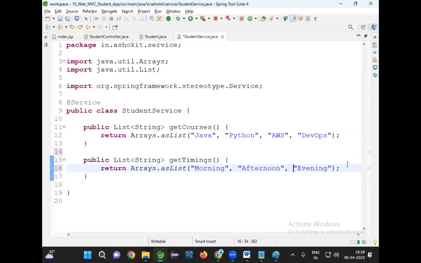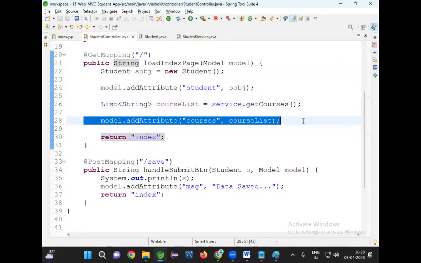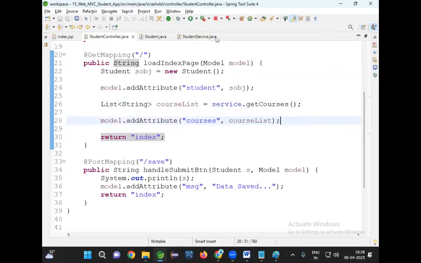Right. Get timings. Now, can I call that method here? Can I send the timings also to the UI? Tell me, how can I send the timings to the UI? Come on, guys.